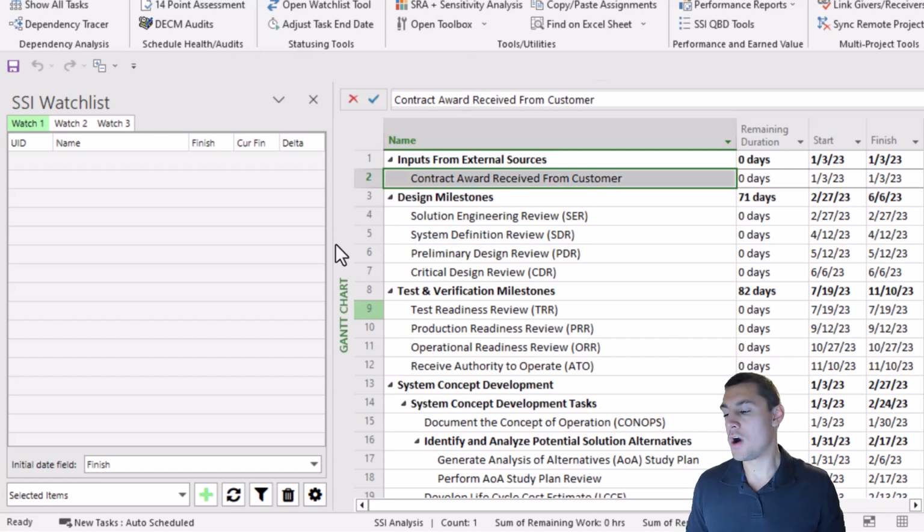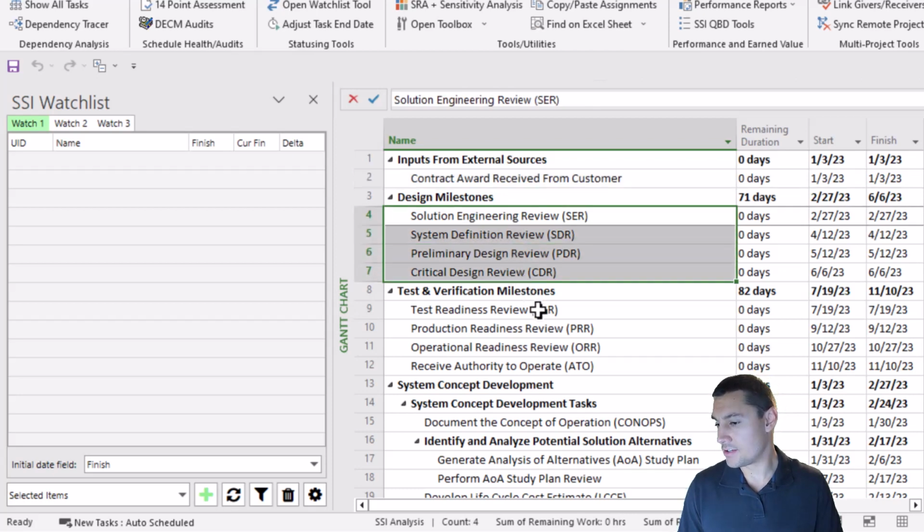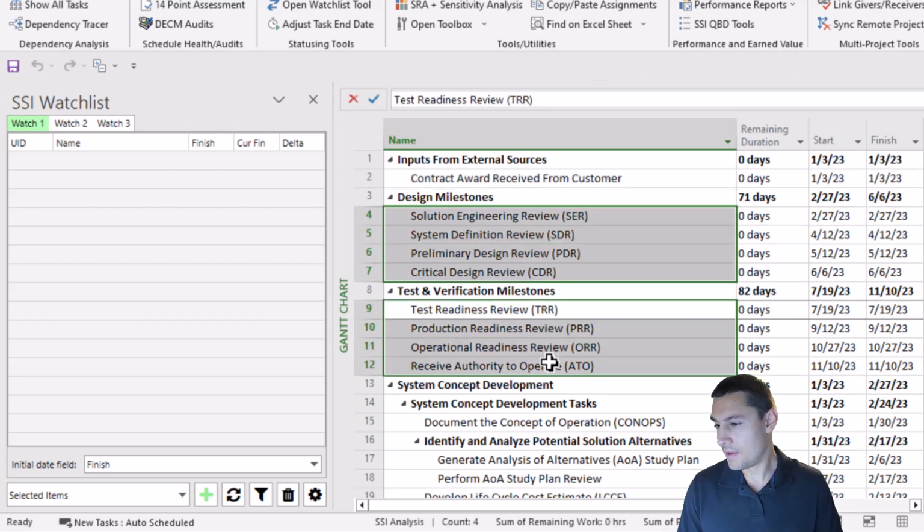Now right now my watchlist doesn't have anything in it, but I'm about to fill it with items. Filling the watchlist with items can be as easy as just selecting the tasks or milestones that you want to watch. In my case, I'm going to select these items. Then I'm going to direct your attention to the bottom of the watch list. You can see that this drop-down box says selected items. That means when I click this green plus button, only the items that I have currently selected are going to be added into my watch list.